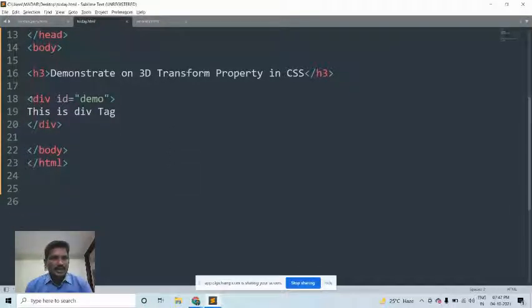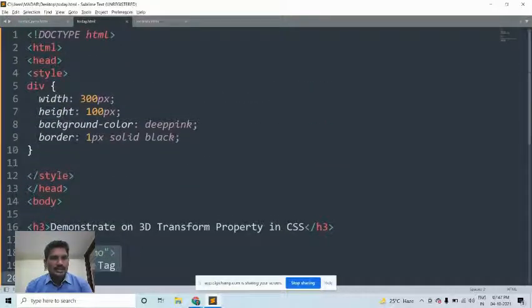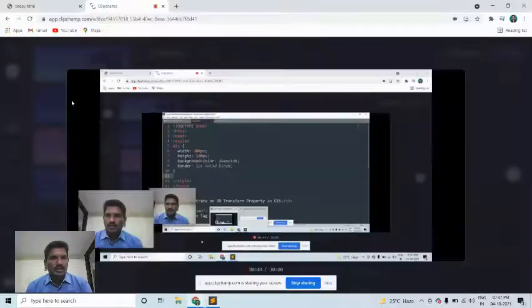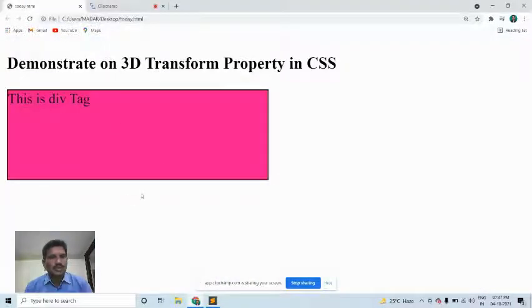For this I have written a division tag in HTML. You know it already. This is the CSS code that has been added: the width, height, background color, and border. At this time I did not add any transform properties. So how will the output be displayed? Okay, when I save it, this is the output.